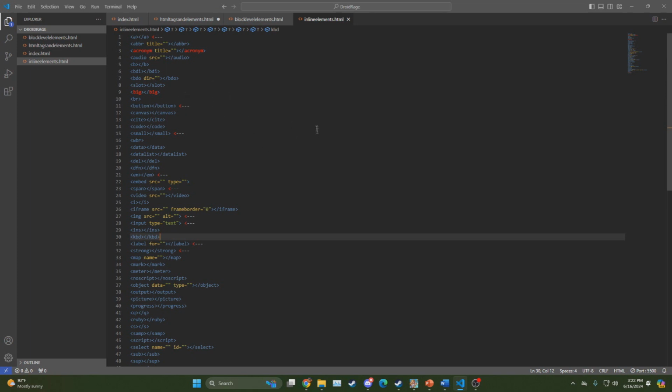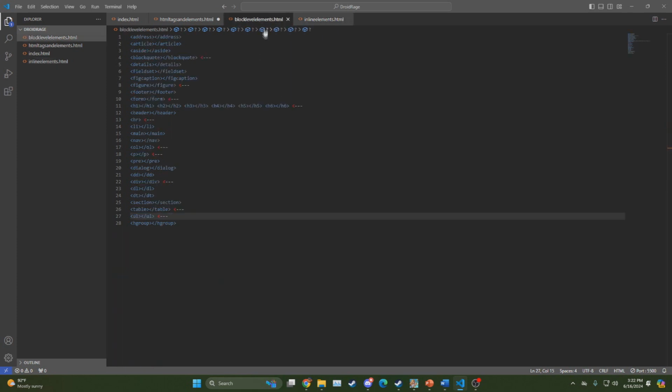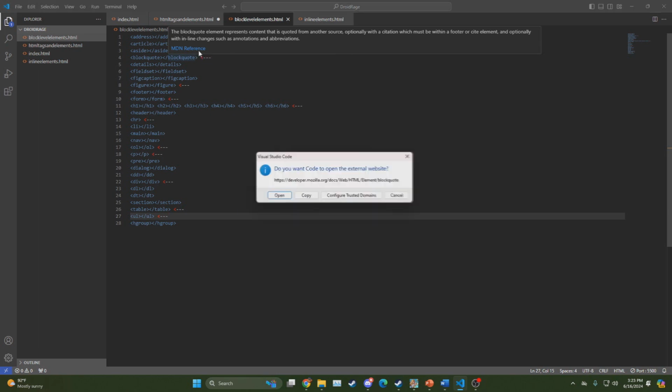Trying to memorize all of these elements isn't important, and honestly I don't know many people who have them all memorized, and so please utilize the VS Code hints or Google the tag itself if you want to learn more about the tags. So if you want to learn more about what blockquote is, just hover your mouse over the MDN reference. You can read it right here if you want, or if you want examples, more information, just click on the link here.